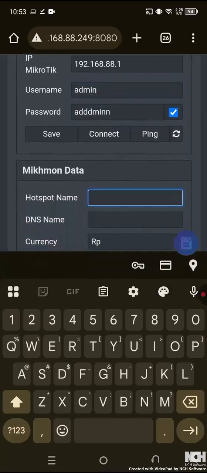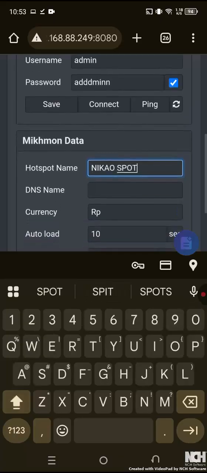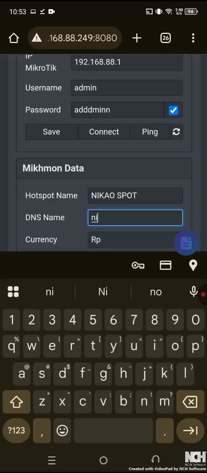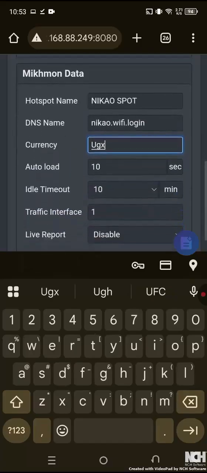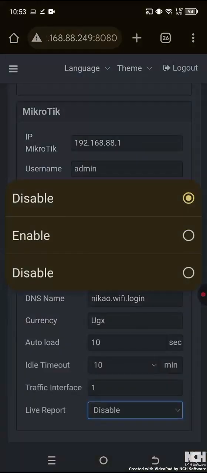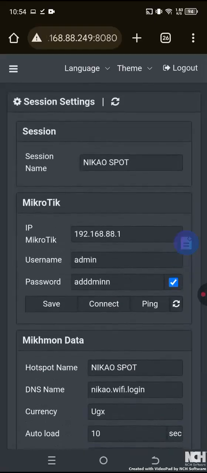Then I'll add my hotspot name. My Wi-Fi name is Mikhmon. I'll add my DNS, which is the same DNS that was configured in the Mikrotik, Mikhmon.wifi.login. Then I'll select my currency to be Ugandan shillings, and then I'll enable this live report for you to be able to see your income on the screen, and how your users use your internet. You have to enable that live report. After that, you come here where there's Mikrotik and you click on save.